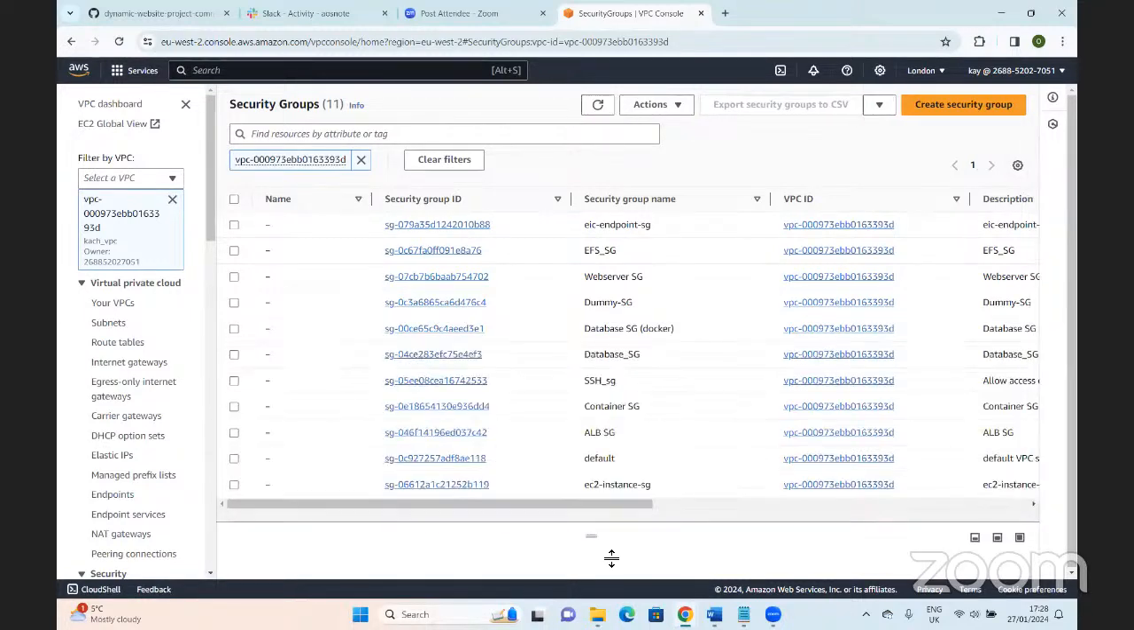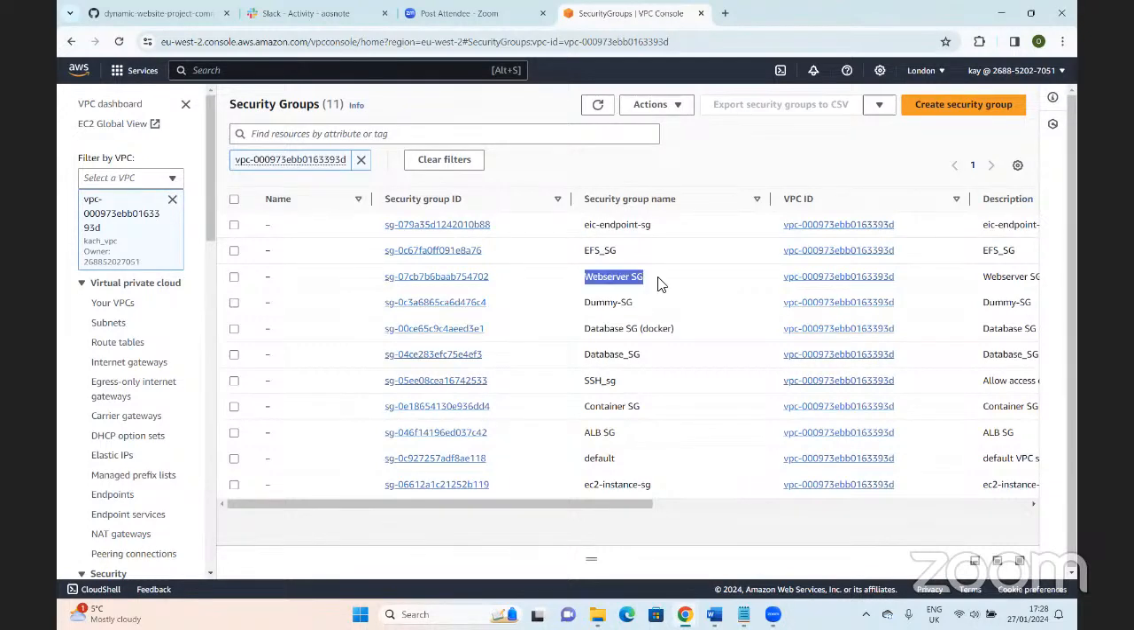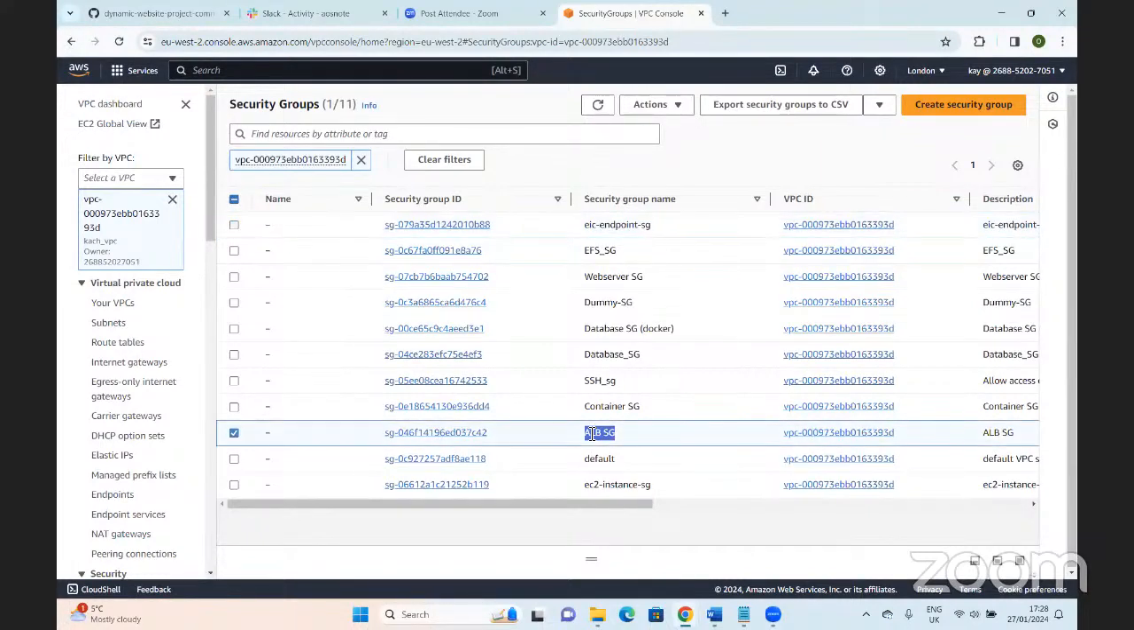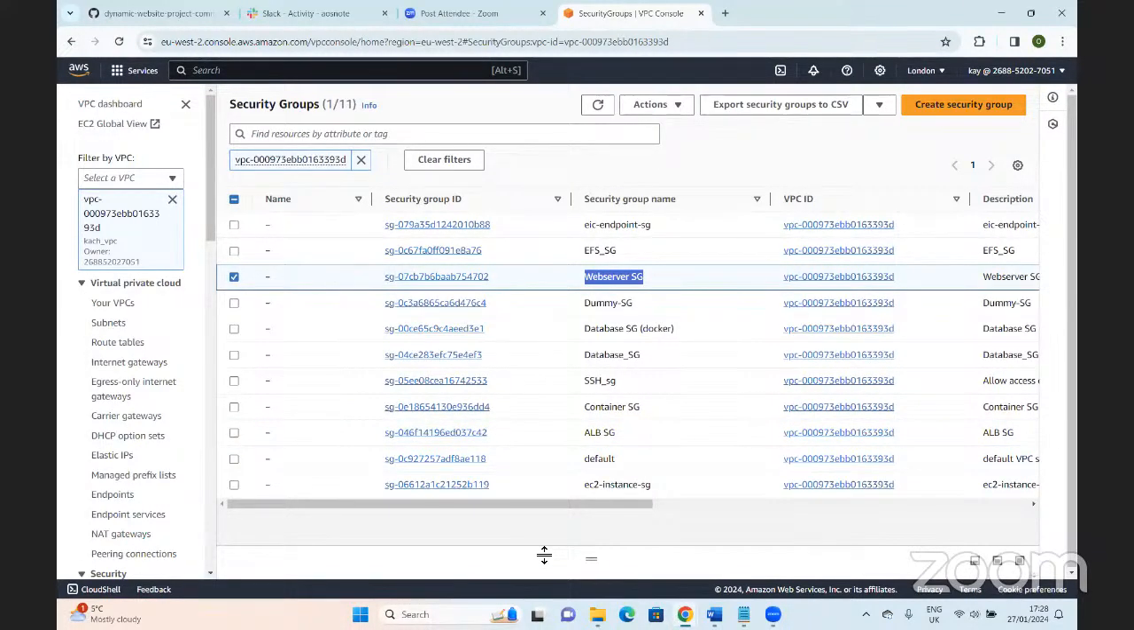Cool. You have a lot of security groups here. This is what we used for the EC2. Which one is for your EC2 Instance Connect endpoint? This one. Okay. And which one is for your database? Which one is for your load balancer? Well, we're not dealing with the database now, just the load balancer. So we have our EC2 Instance Connect endpoint, web server, and load balancer. Let's start with the EC2 Instance Connect endpoint.